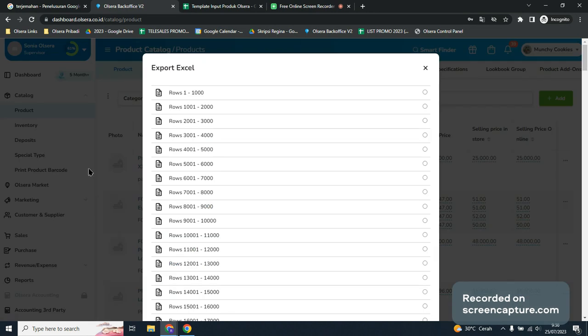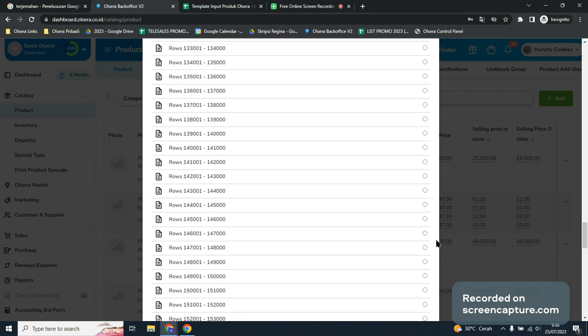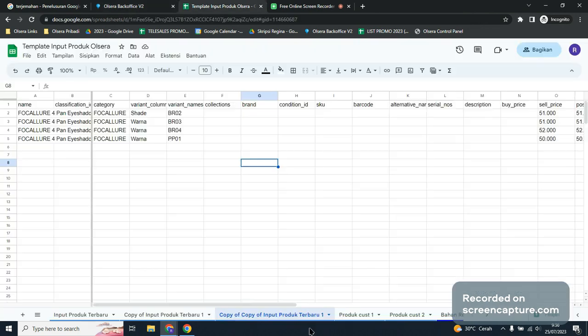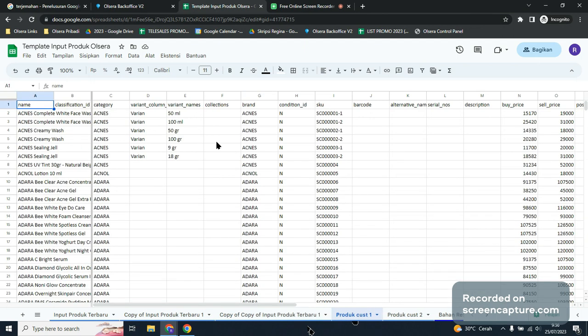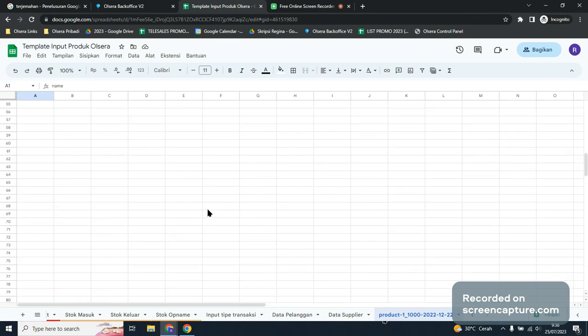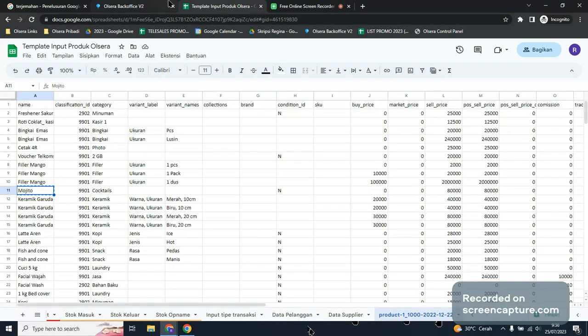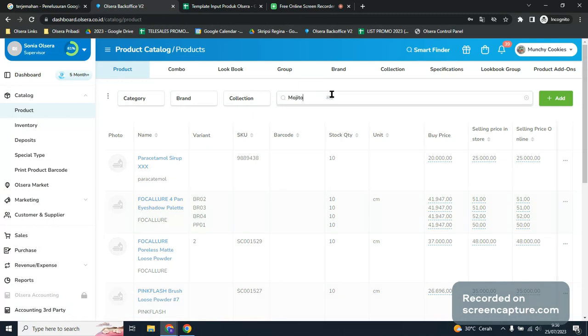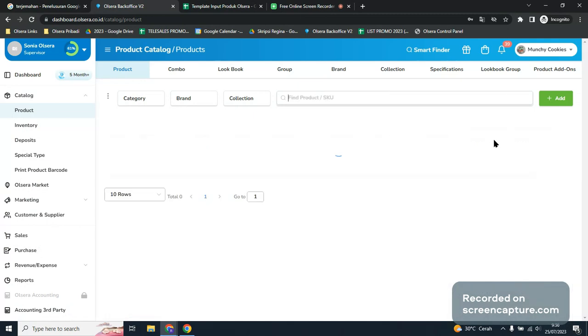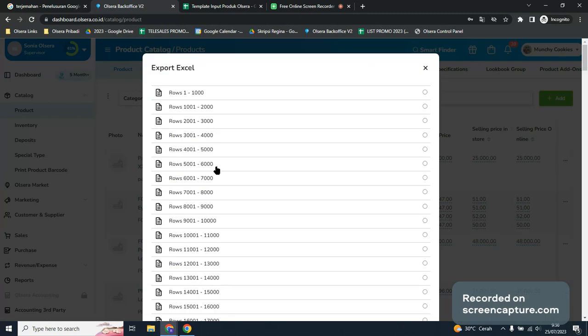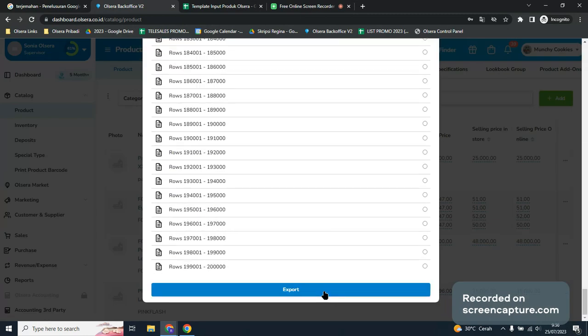But if you go to the export, you can choose rows 1 to 1000, then until 2000 and such things, and then export it. Say I already have the products in here. For example, in here, the variants are going to look like this. We're going to look for it first. Do I have this data? Okay, we're going to download it first to make sure it's all the same.